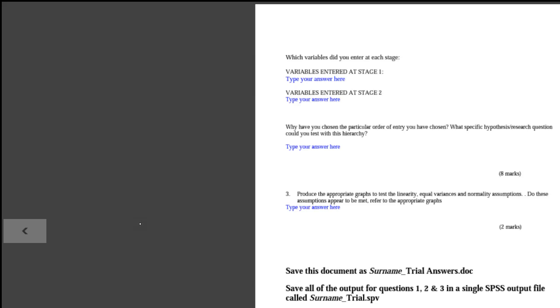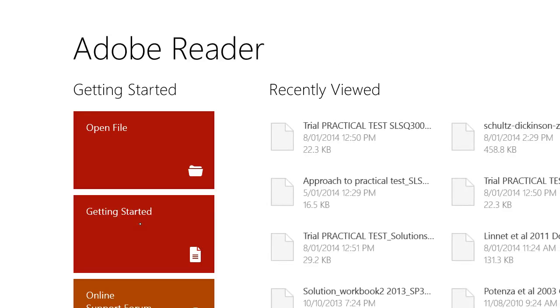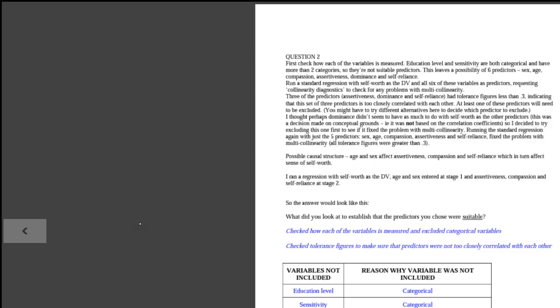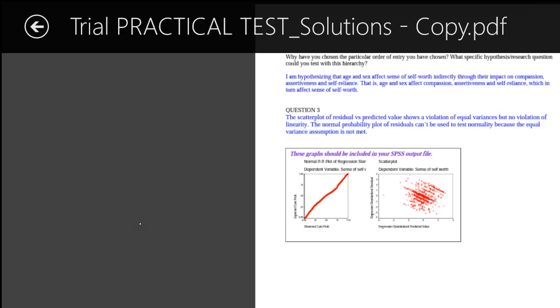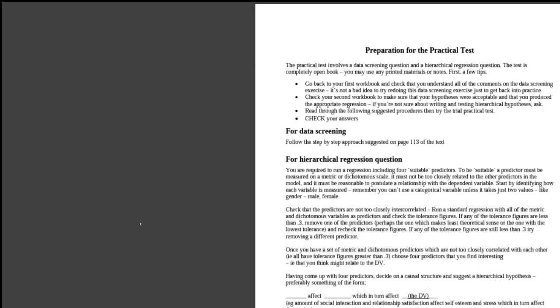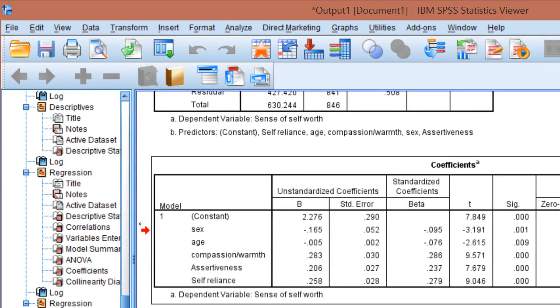Okay? Now we might need to discuss this in a little bit more detail, so let's just have a look at the solutions. So for this discussion it says, I'm hypothesizing that age and sex affect sense of self-worth indirectly through their impact on compassion, assertiveness and self-reliance. That is, age and sex affect compassion, assertiveness and self-reliance, which in turn affect sense of self-worth. So that's basically just stating the hypothesis in 2 different ways, and those 2 different ways are the 2 ways that I was talking about when we were looking at the approach to the practical test, that hypothesis there and that hypothesis there. Okay, so now let's run this regression.